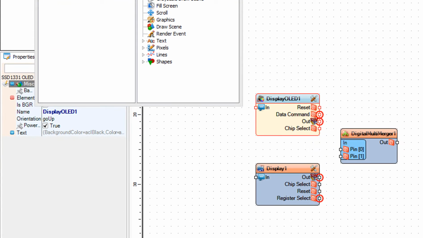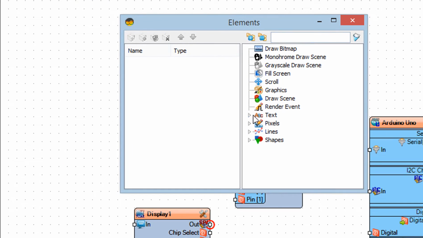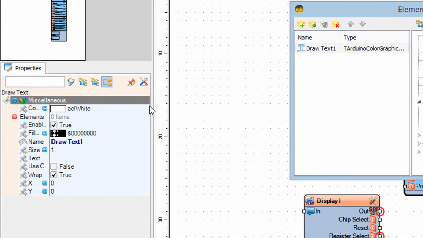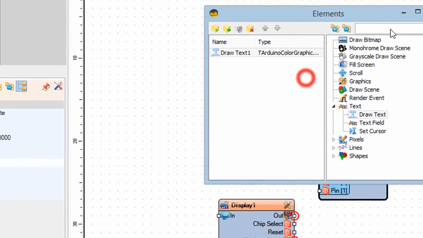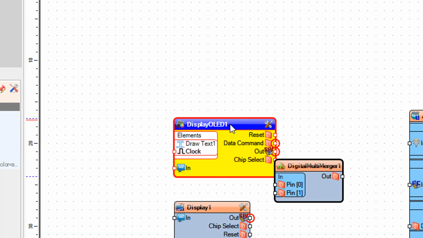Double click on the display OLED 1, and in the elements window, drag, draw text, to the left side and in the properties window set size to 3 and text to SPI1. Close the elements window.